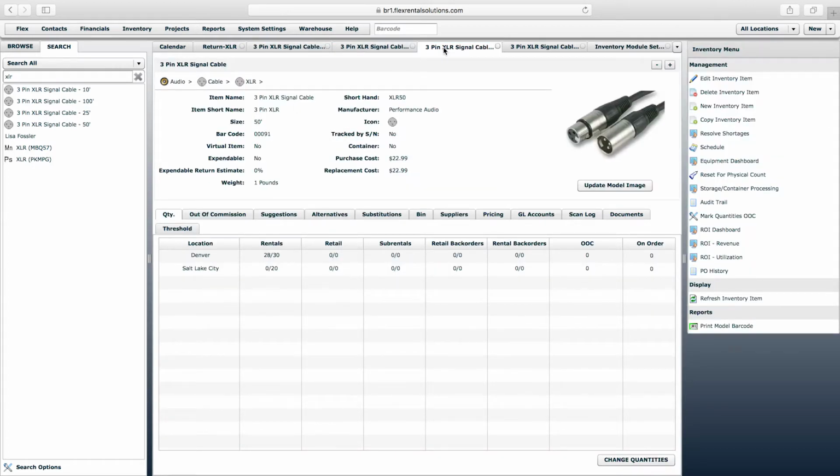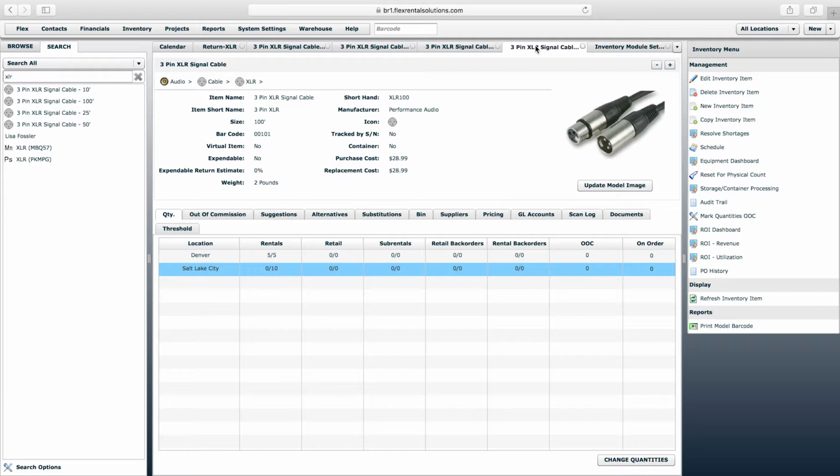and let's say, for example, I think I had one item set up here. I must have changed those quantities, but let's say that this item here, this XLR 100 foot, let's say that we owned about 200 of these in our Salt Lake City location. In our Denver location is just kind of a satellite office that doesn't really have much inventory, but we wanted to transfer 100 of them to Denver.